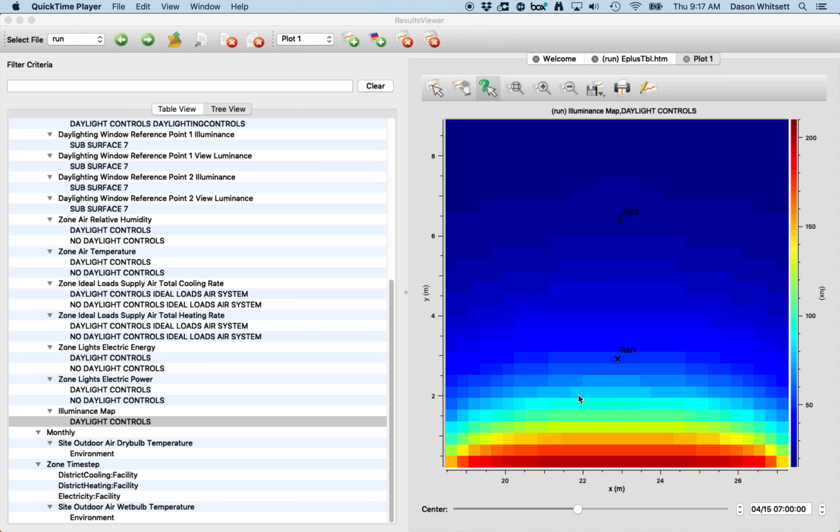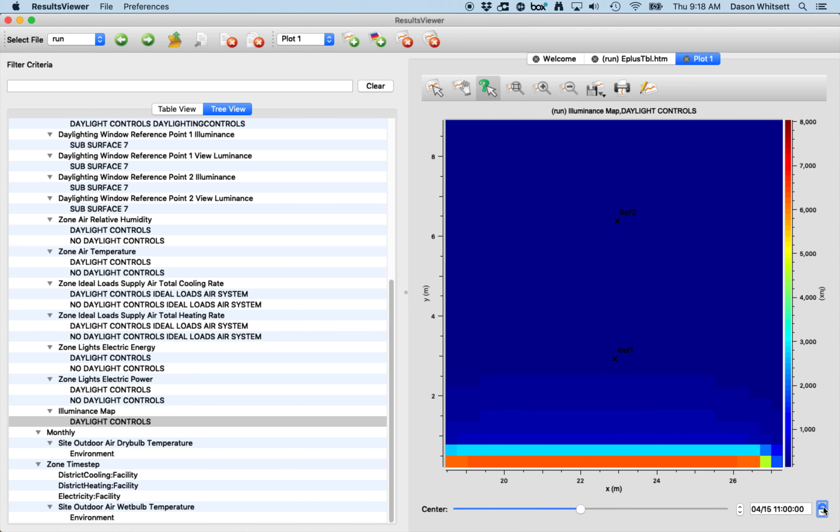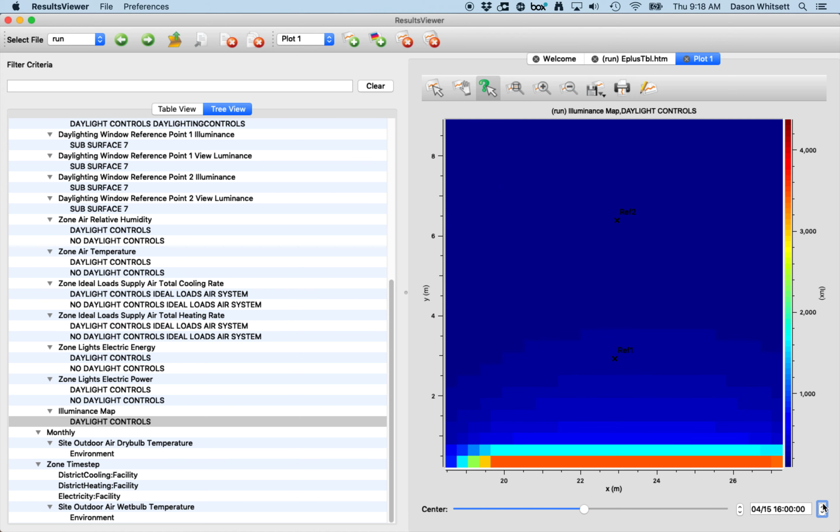Now here on April 15th, if I scroll through the day, as we go through here, you might think that illumination is decreasing based on the false color diagram as we proceed through the hours of the day. But notice how the vertical scale changes as I click on each subsequent hour. Go back to the morning.